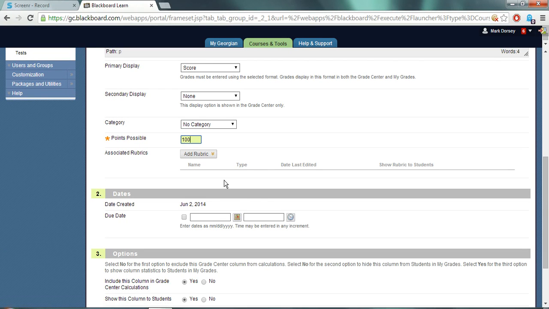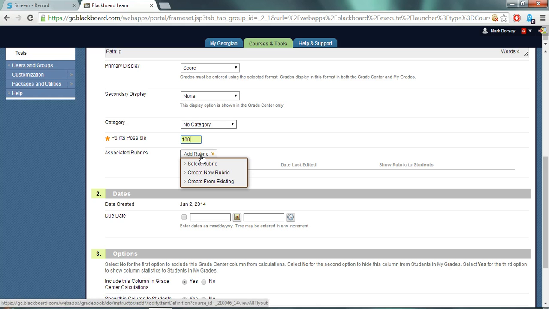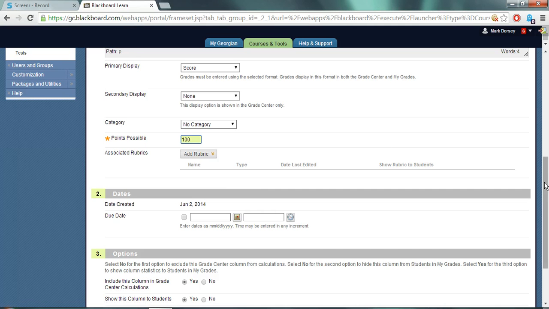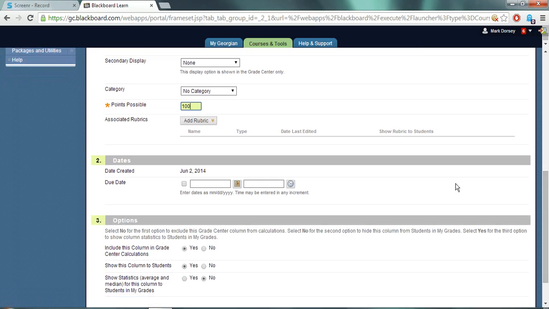The rubric can be attached for the instructor's reference during the grading process. So you can select an existing one or create from an existing one, or you can create a brand new rubric, and this will help with the grading process. Keep in mind that weighting the columns should be done in a separate process.